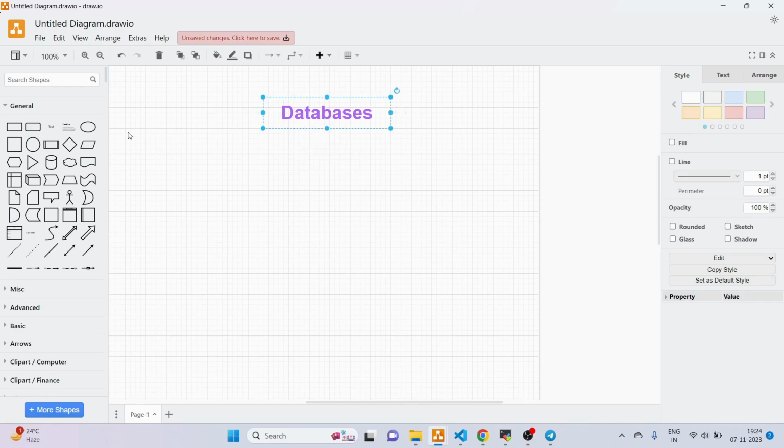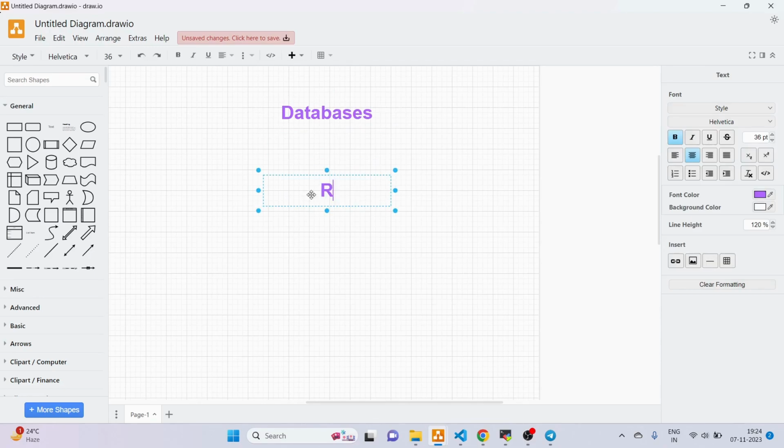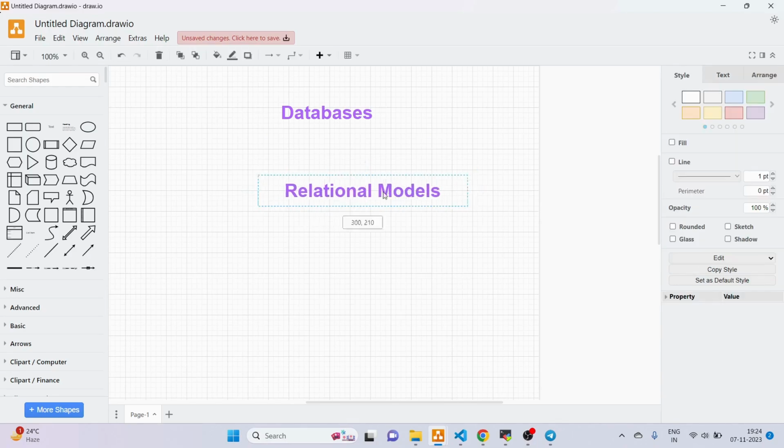Okay, the second thing that we should know is relational models. Let me just write it down. Relational models. What exactly is a relational model? That is the question now. A relational model is a way of organizing data in tables with rows and columns.